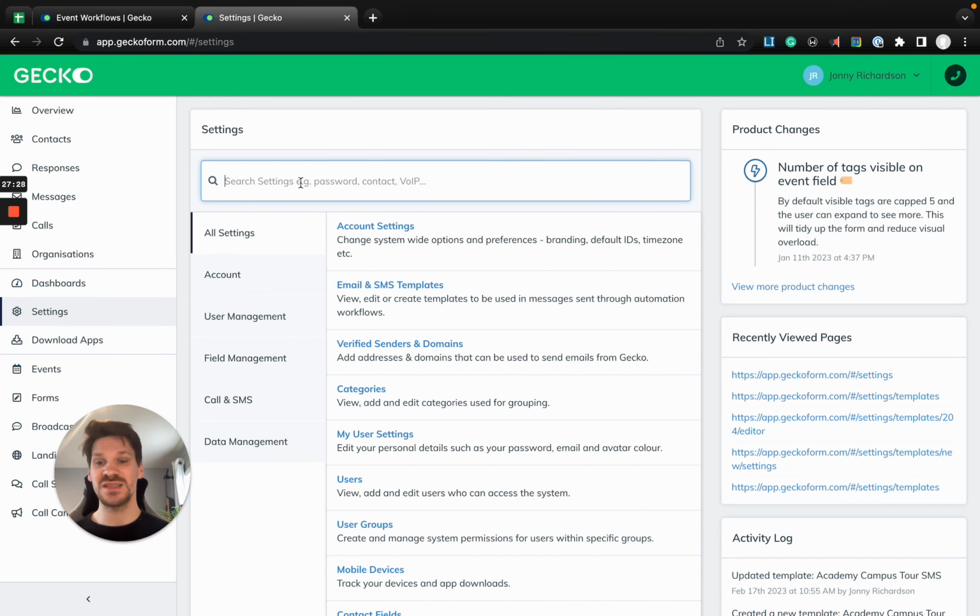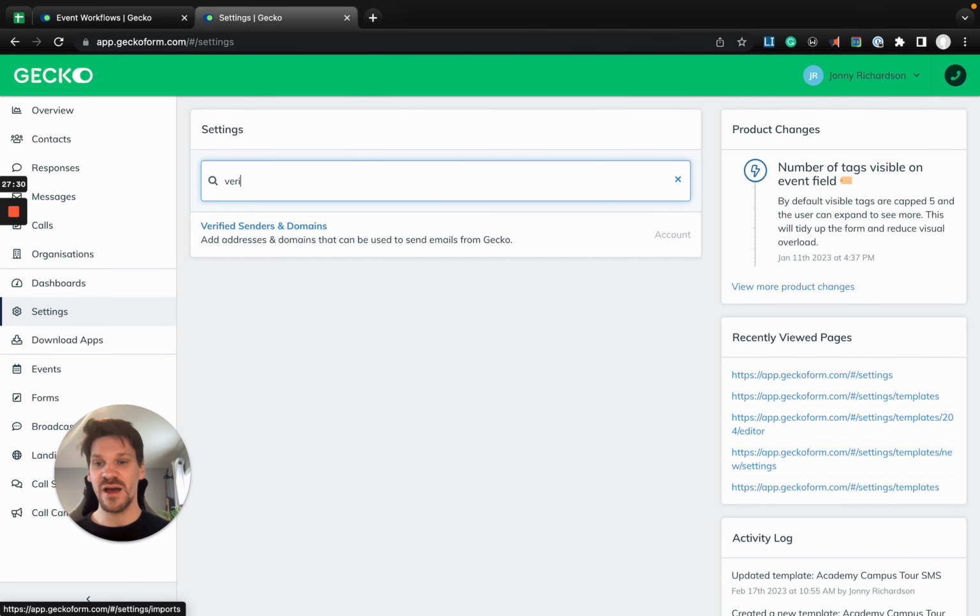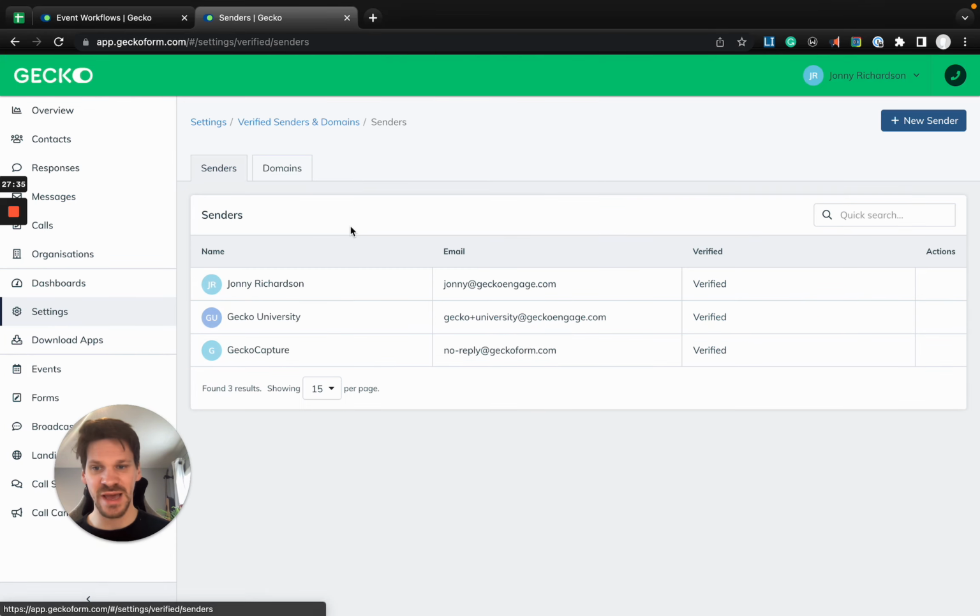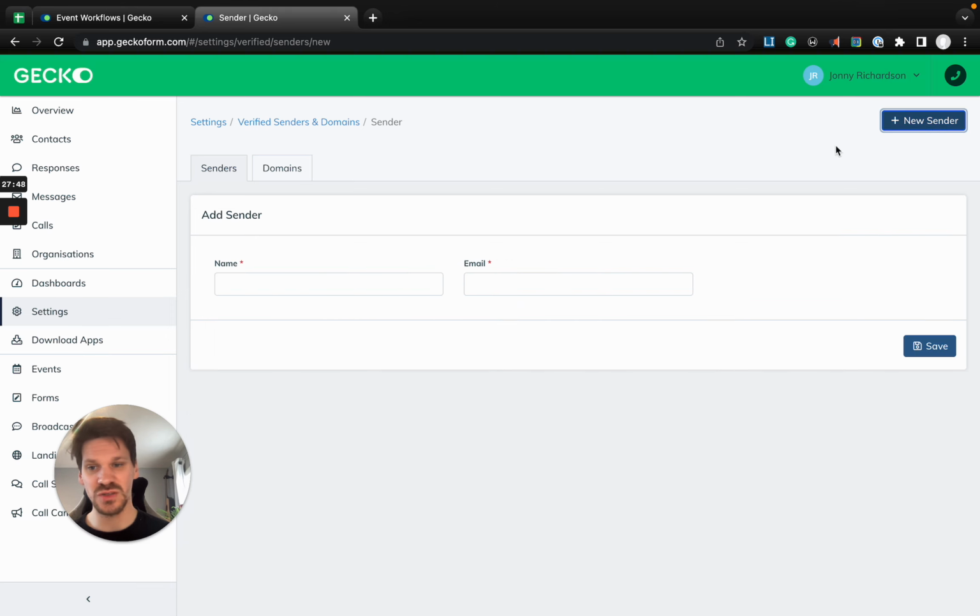In order to send an email, we need a verified sender. So settings, verified senders, and domains. Here we'll see two tabs, senders and domains. Effectively, if I wanted to add an email address that I could start sending emails out from Gecko with, it's very easy. Senders, new sender in the top right-hand corner. Add in the name of the email sender as I want it to appear in the recipient's inbox, and add the email address I want Gecko to pretend it's sending emails from.